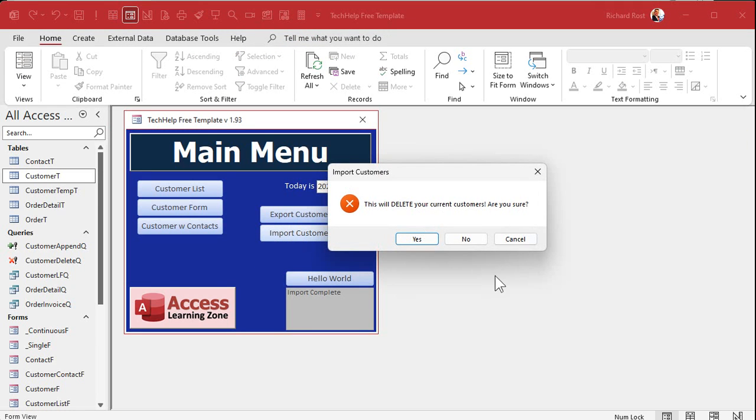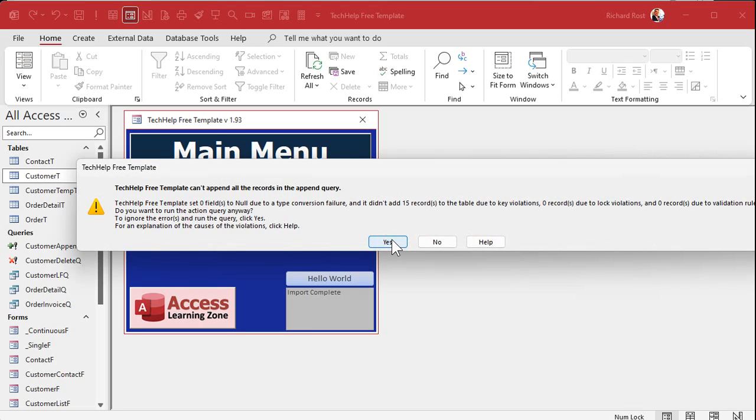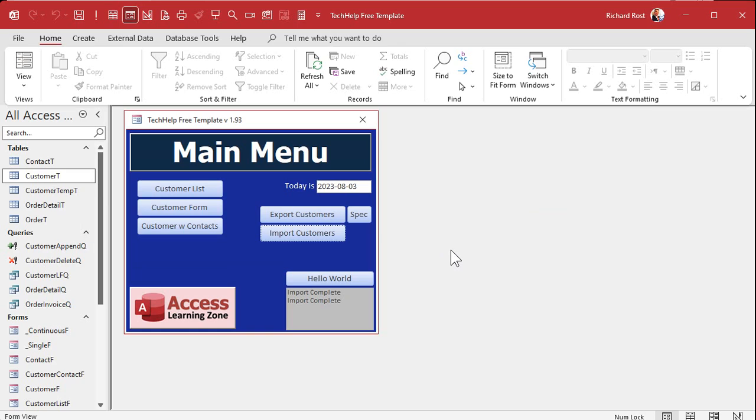It's going to delete everybody. Are you sure? Yes. Can't delete 15 records due to key violations. And 0 records to lock violations. That's fine. What does that mean? 15 records due to key violations? I'm not sure why you can't delete records due to key violations. Okay, I want to run it. Go ahead. And then, I didn't add 15 records due to key violations. What's going on here? Why wouldn't you be able to delete records because of key violations?